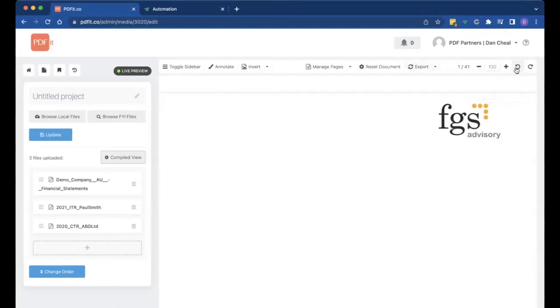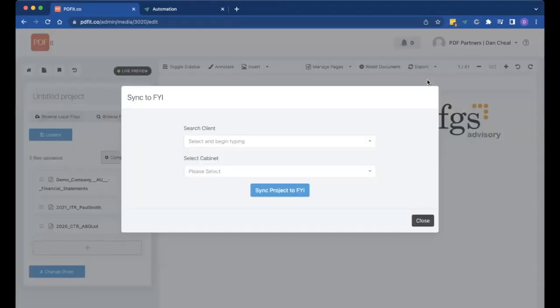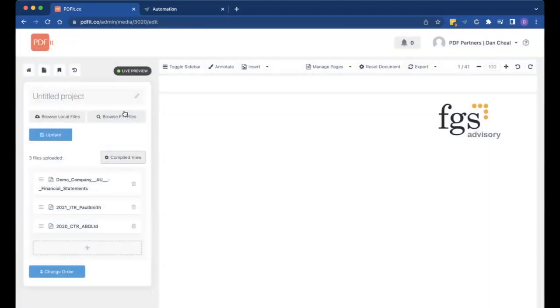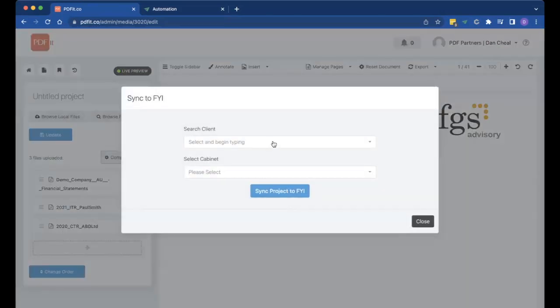We can click on Export over here, and then we can click Sync to FYI. But before we do, just make sure that you have chosen what your project name is going to be, because that is what it's going to file back into FYI as. So click on Export, Sync to FYI, and then choose your client and the cabinet that you want to push back. Then that will push back into FYI probably within about 10 or 15 seconds.